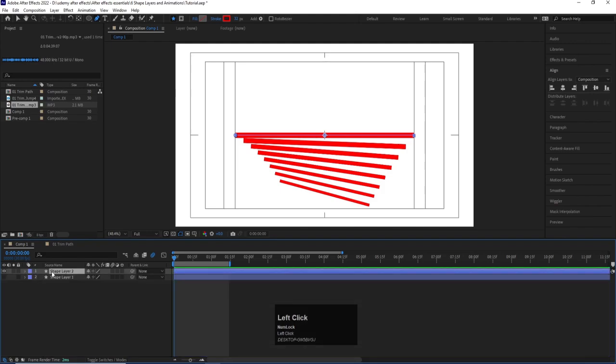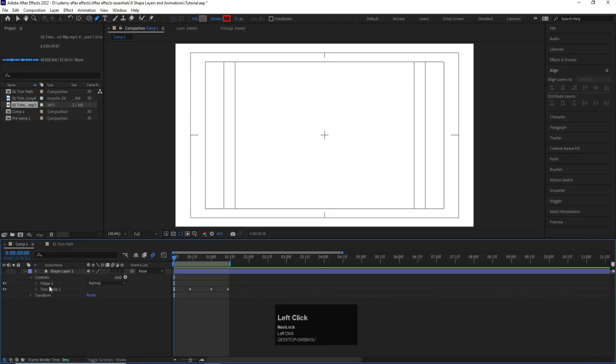For example, right now what I'm going to do is use this trim path as well as this repeater together. So let's select this trim. We will delete this layer as well.